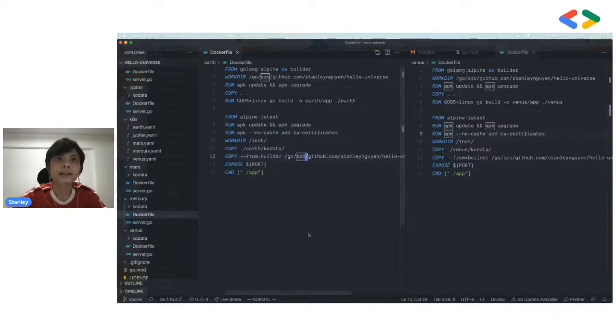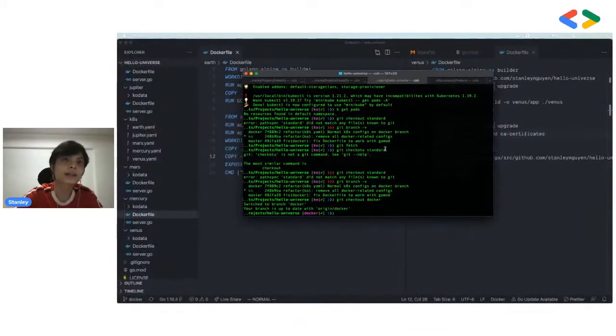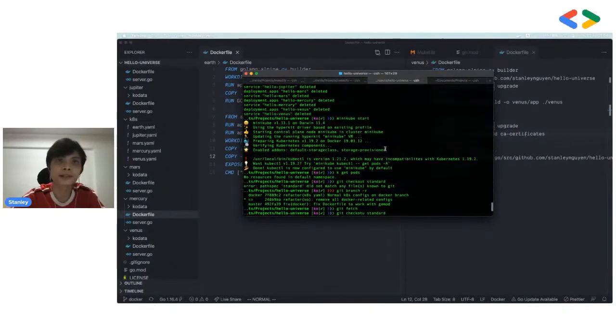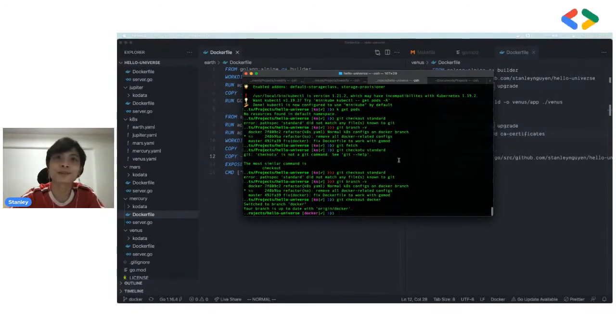So this is how I'm gonna build my application and deploy it without ko, with the standard Docker process. Here I have started my local Kubernetes cluster using Minikube. It takes some time to start, so I started it before the presentation. But the cluster is up.